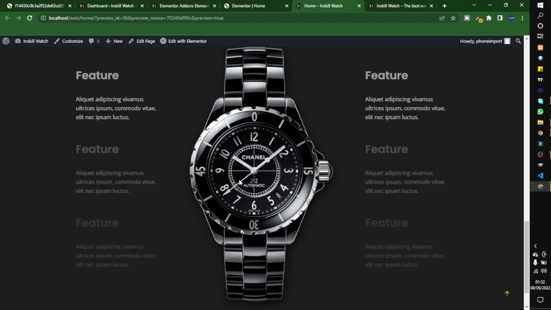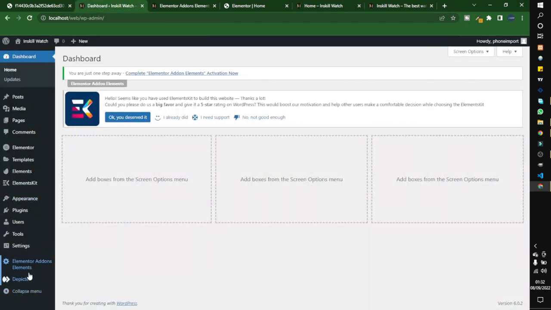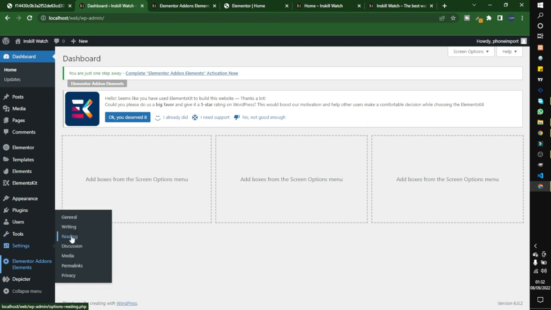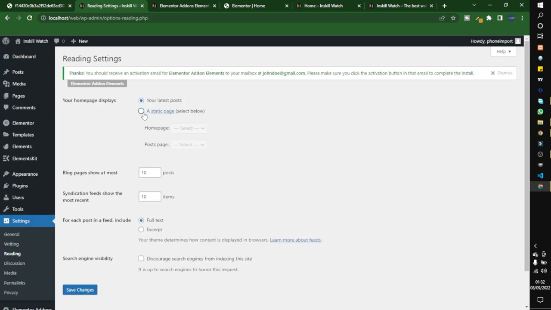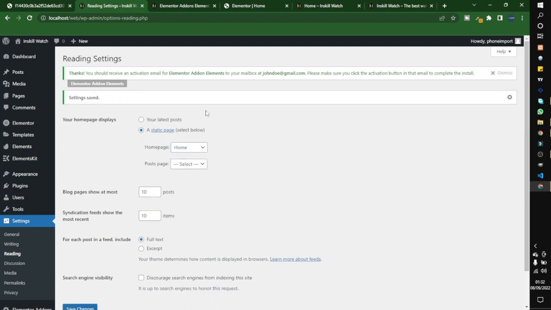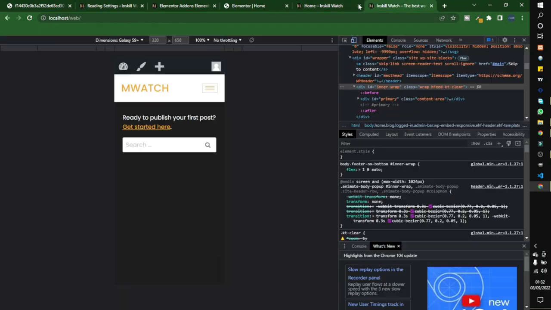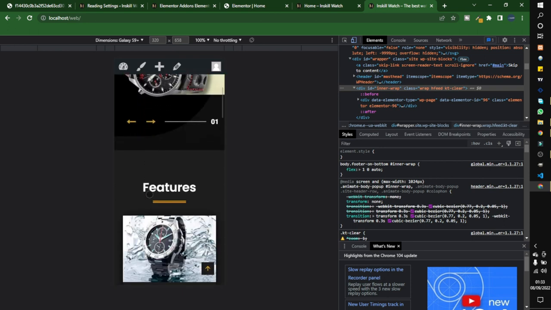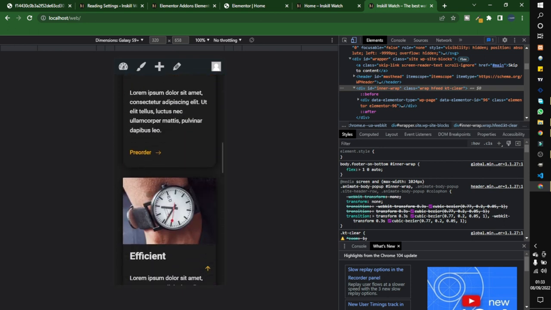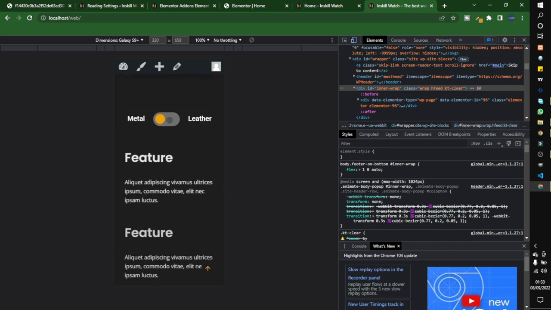Okay, this is cool. I'm going to come to my dashboard, come to settings, and come to reading to set our default home page. I'm going to click on this home page, select our home, and click on save changes. So if I come back here to reload, it should not be displaying on mobile. So this is perfect. Scroll down, we have the feature, and we have this as well.